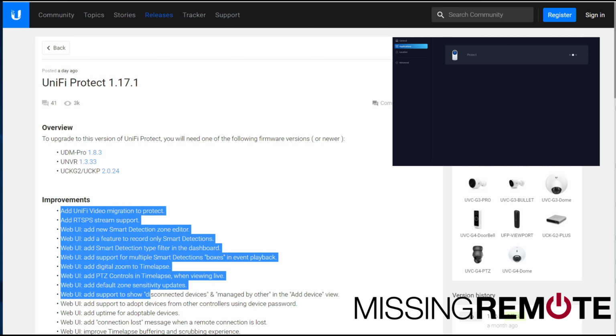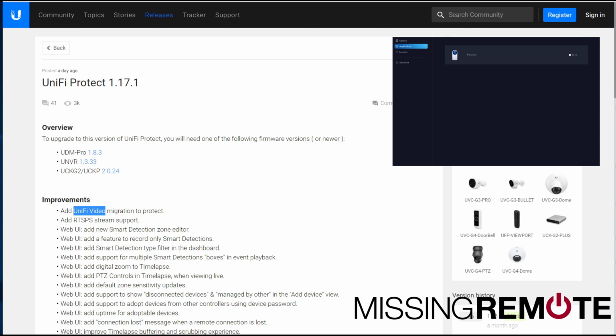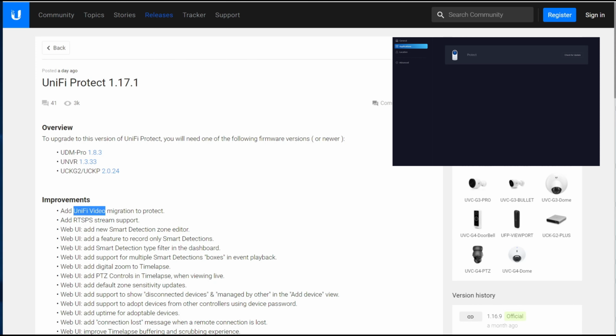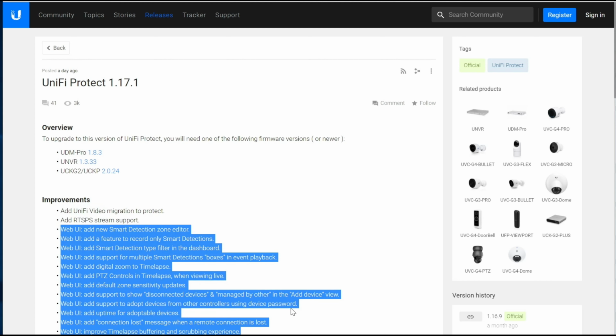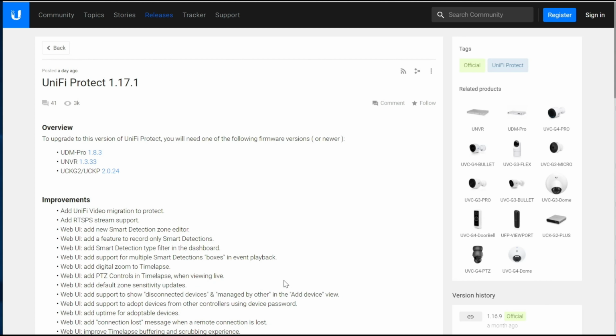There are a ton of improvements here, especially for those who are migrating from UniFi Video, which has been end of life. And then a whole lot of other features for the smart detections and some of the higher end cameras that have just come out.